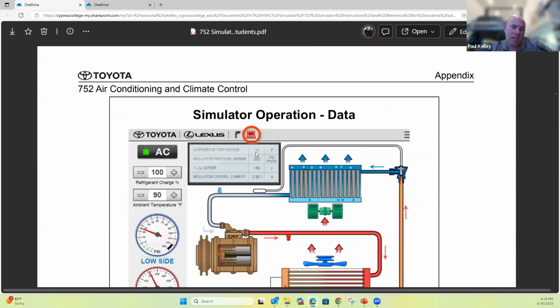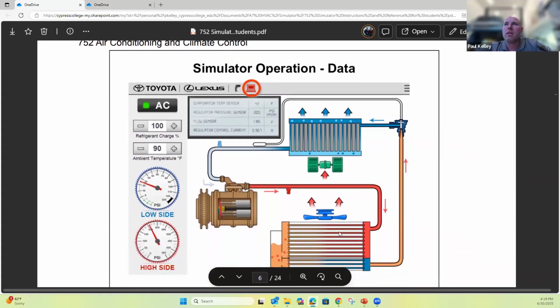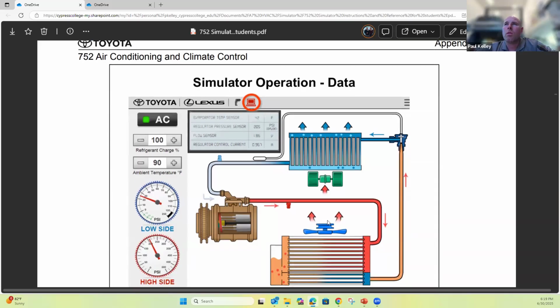So evaporator temp sensor, that's the thermistor that's on the evaporator. Regulator pressure sensor, that is here. Let's see where it's at. Well, it doesn't exactly show where the pressure sensor is, but that's your refrigerant pressure sensor. The flow sensor is a sensor usually on the compressor. It's going to tell how much refrigerant's flowing, and your regulator control current is because this compressor is variable displacement. And depending on if it's doing full stroke or partial stroke, it's going to change this. All right. That's as much as I could tell you.